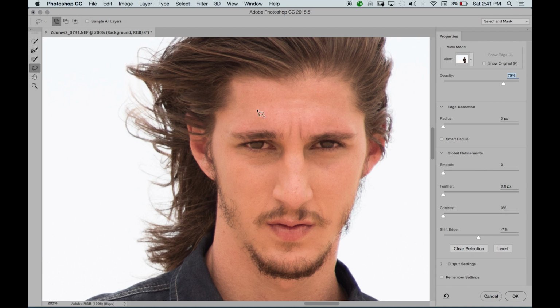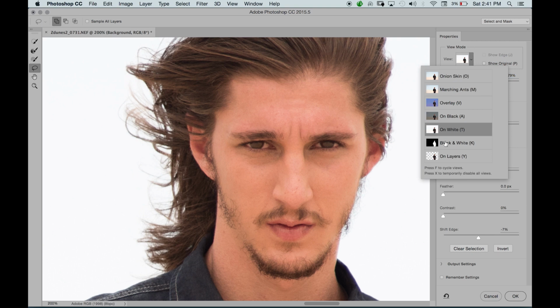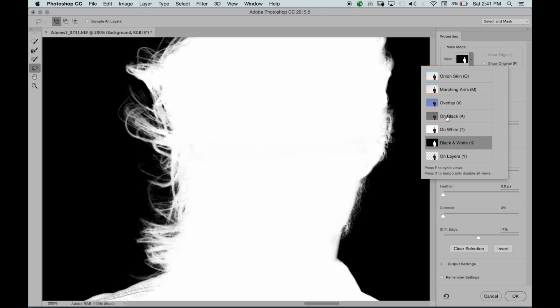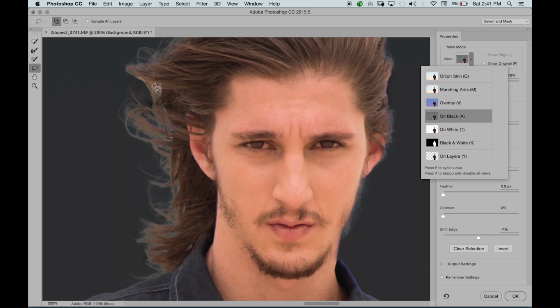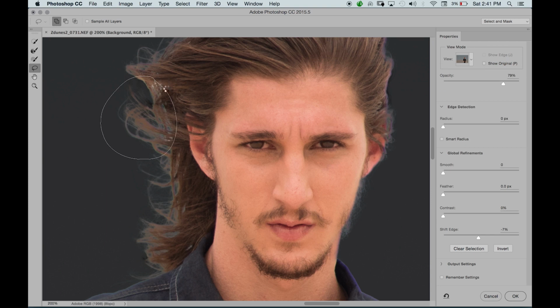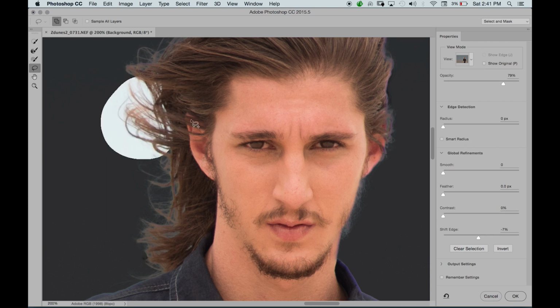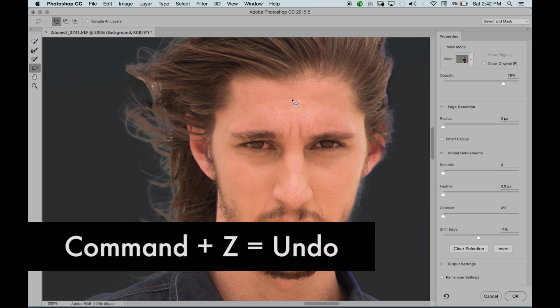I also have this selection here. So if I go back and go on black, if I do a selection like this, you see it just adds a part of a selection to the image that I don't want. So I'll do Command Z and undo.